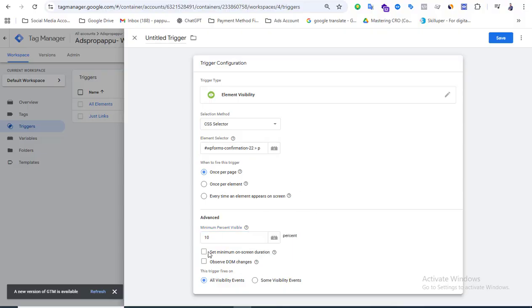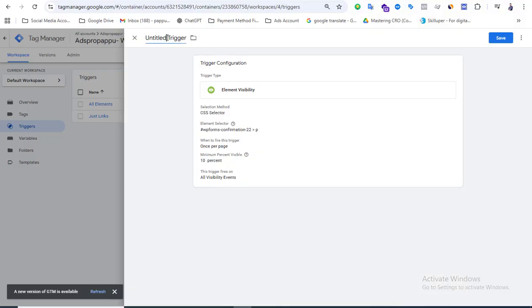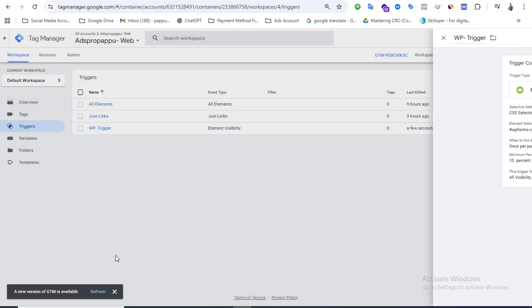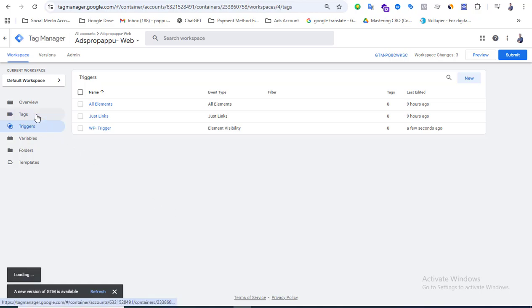I just use 10 right now, and this is a WordPress website form, so I select the WordPress WP trigger. Just select this. You can use any name as you wish. I'm just clicking save, then it's loading. Okay, so it's working fine, that's great.